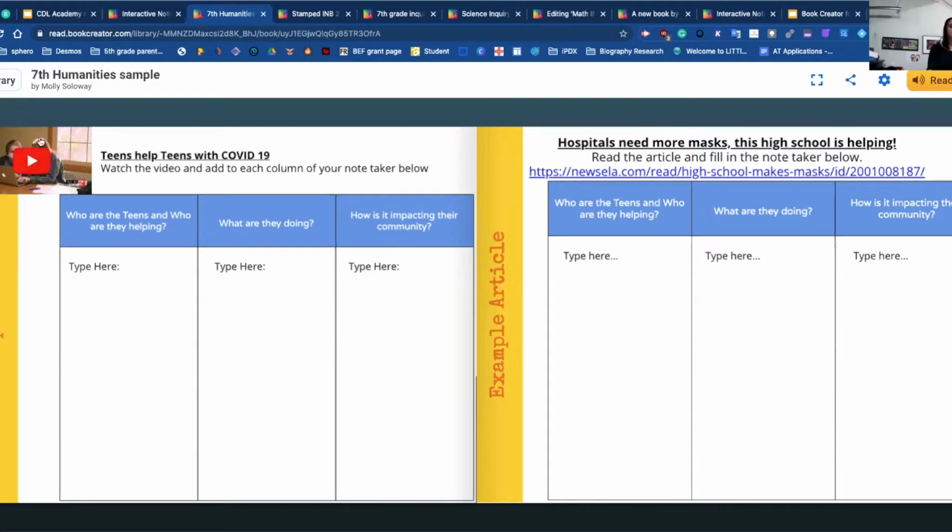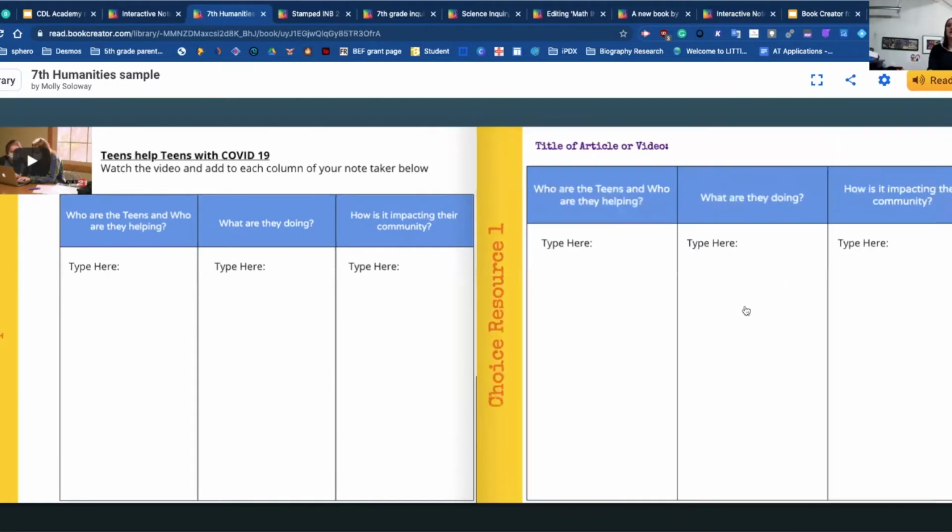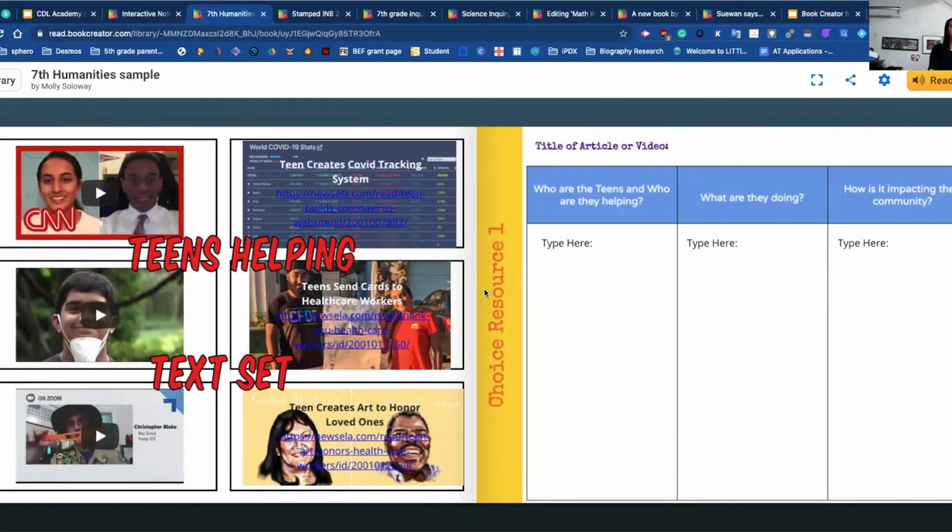So they have a YouTube video where students are taking notes. They have a Newsela article that's linked where students are taking notes. Those were the 2 days that they worked as a class, and they were modeling the note taking. And then the next day, they have a text set up for the students to access these specific resources. Students get to choose which resource they're taking notes on, but they have that same graphic organizer to take notes.